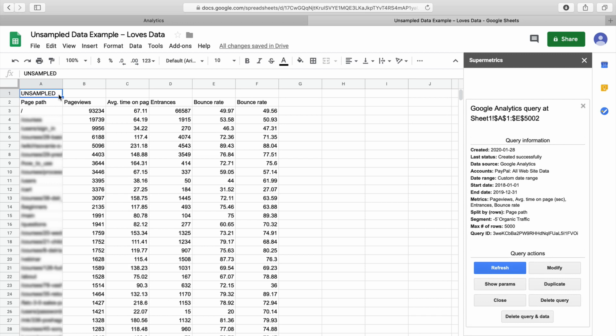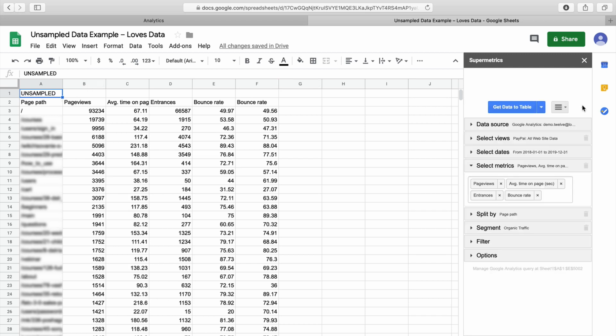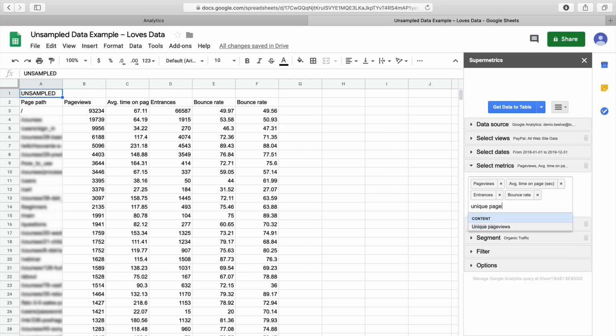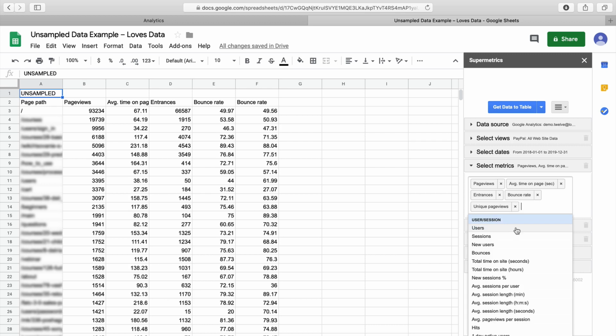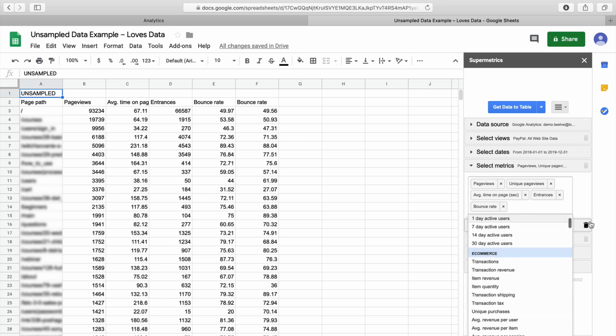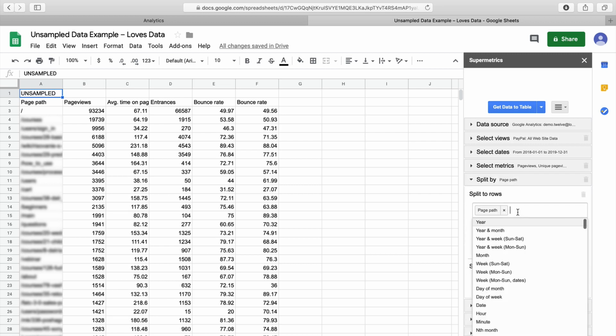Okay, but what if we want to include unique page views in our report? Let's re-add the unique page views metric. And let's add the date dimension. And apply the changes.